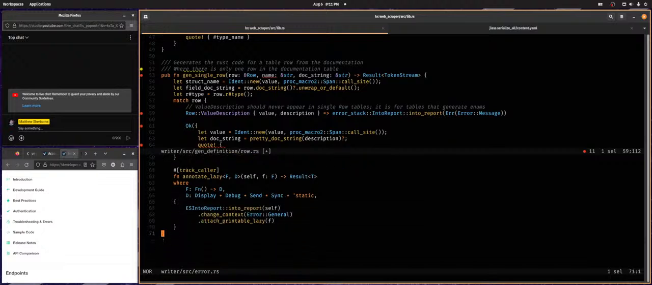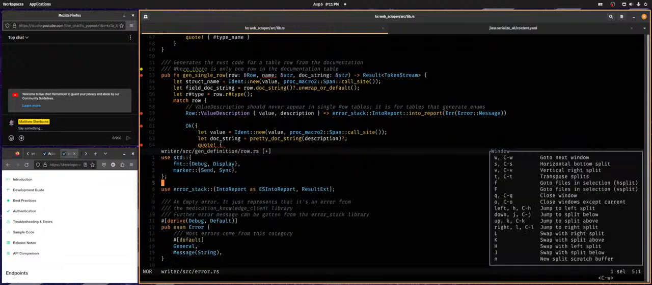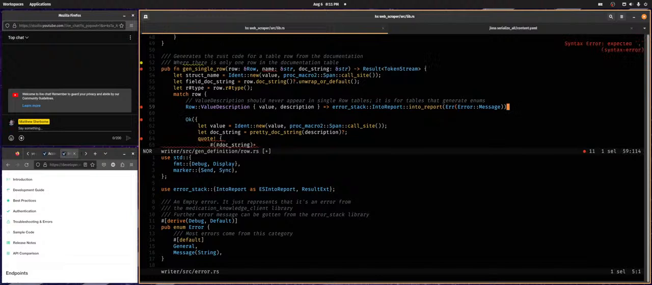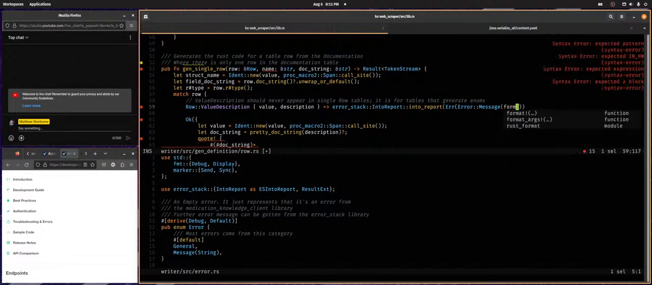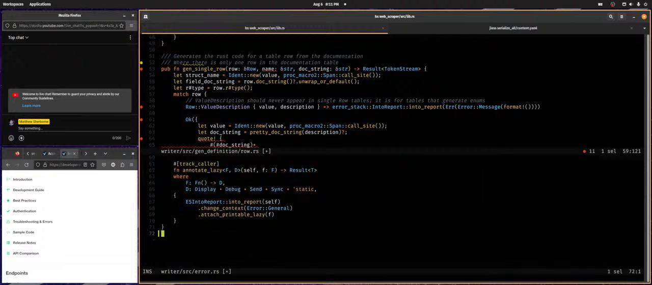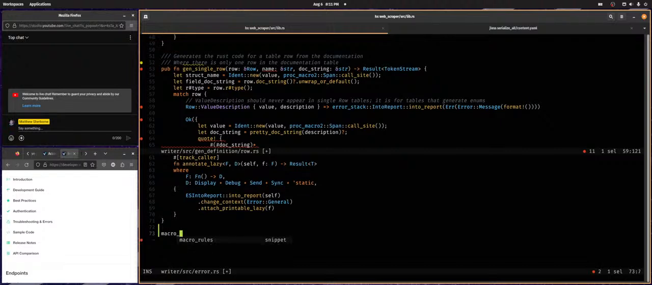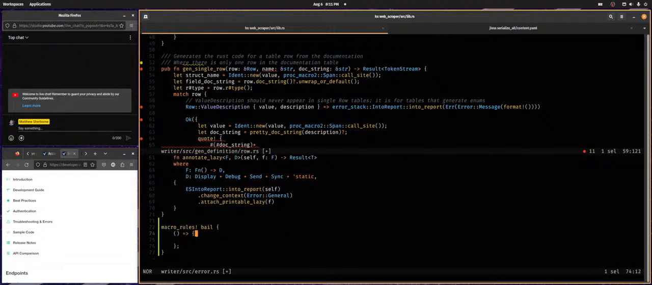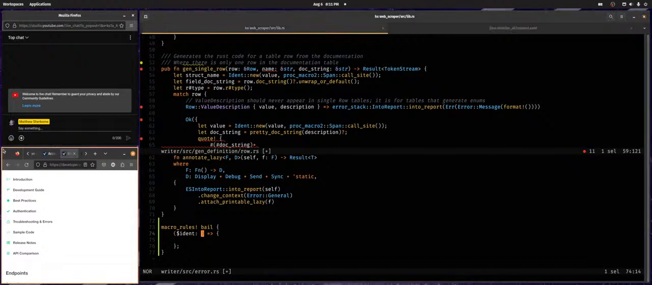All my into report code is mainly for format. Okay, this should be a macro. I'm gonna make it my own bail macro. Stick it at the bottom here. Macro rules bail, and you will pass it a string and format args. I don't remember how to do bail macro rules now. I have to look it up.